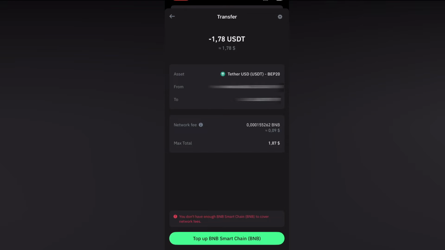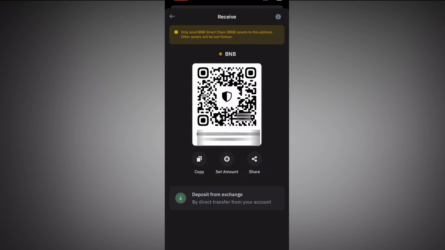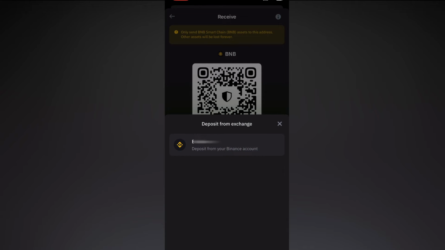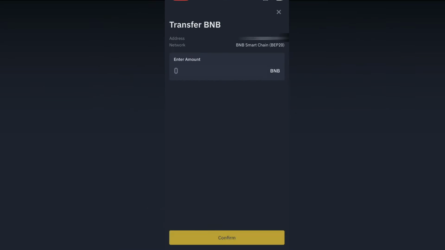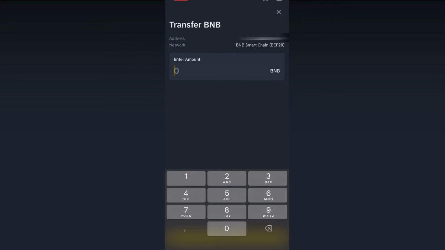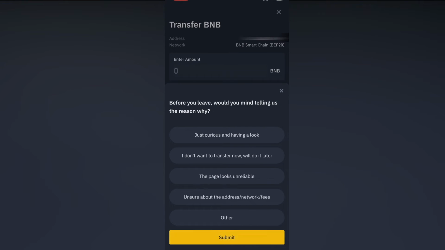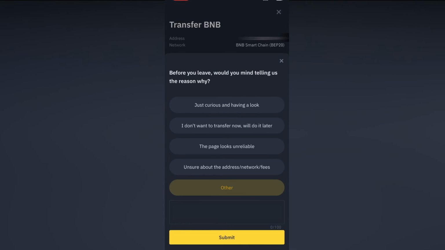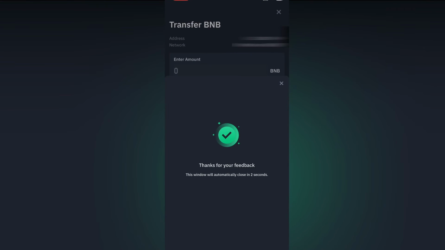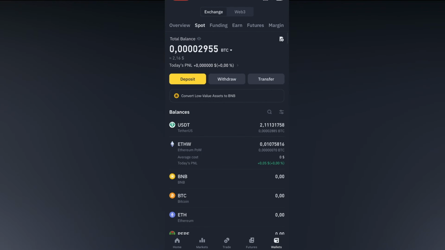So if we hit on that, we get to the next page, and we can either use this QR code or hit deposit from exchange. In my case, if I hit this, it will transfer to the Binance application, and we need to specify the amount of BNB that we're going to send to Trust Wallet. But if I hit any number, I don't have any BNB. So the first thing that I have to do is close this, hit any button, and then go back to the Binance application.